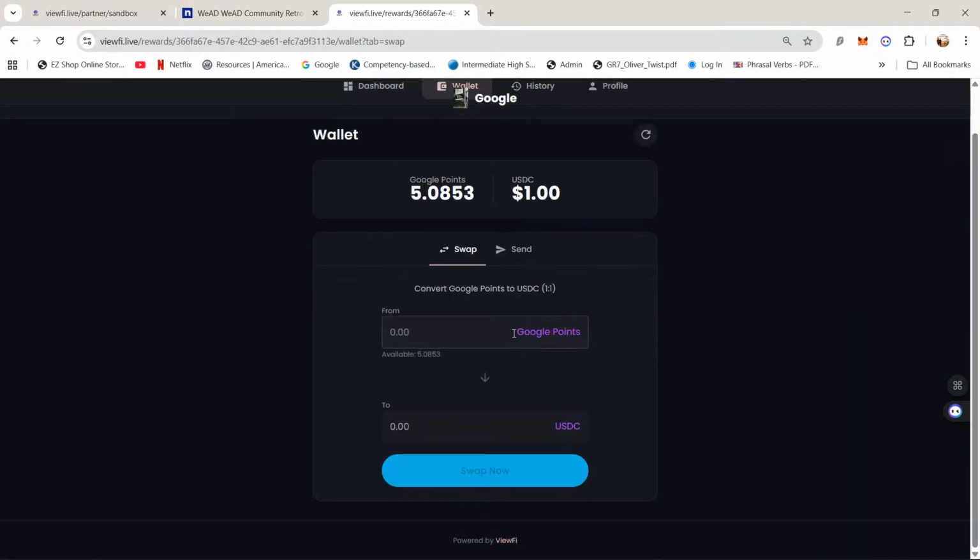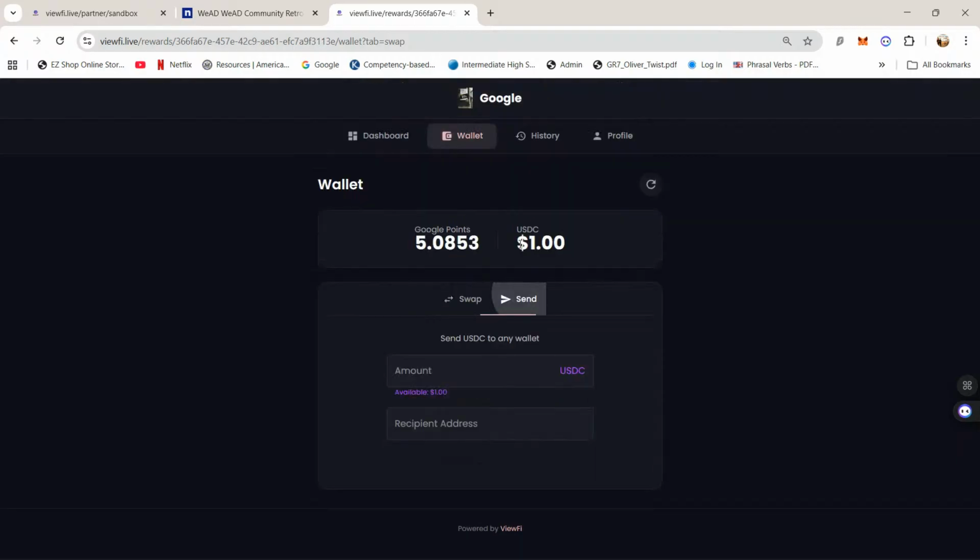And what do I do? Very simple. I can just swap this reward, since I have like, what, five Google points, which is tied to $1, I can just go like this, and then I will swap. And then what I can do is send the amount of the swap money I did to USDC to my wallet, and that's it, finished.